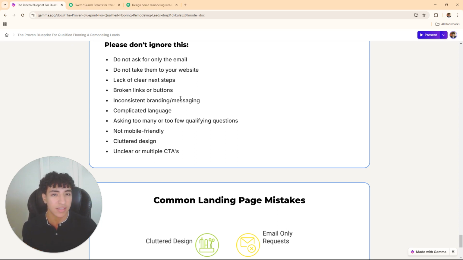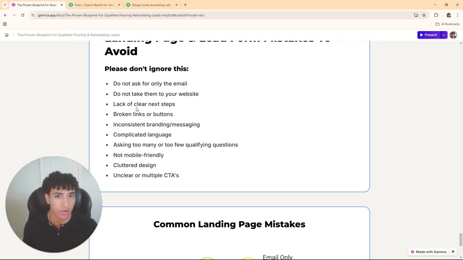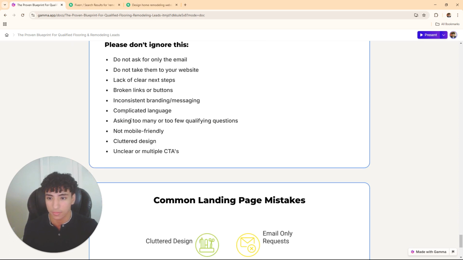Inconsistent branding/messaging: what you say on the paid ad, in terms of your offer, right? You want to keep that consistent on the landing page. You don't want to say $1,000 off, and then they go to the landing page and they don't see anything in regards to the discount, or they don't see anything in regards to what you mentioned.